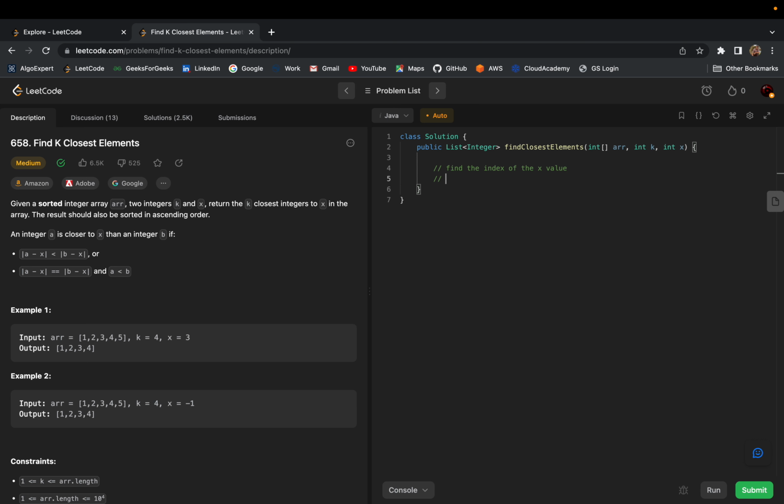and then once I have the index, what I can do in this case is compare the left and right elements of that particular value and do a sliding window on that. And once my sliding window size is equal to k, then I'll stop my loop, and I'm going to return the values by iterating left to right.